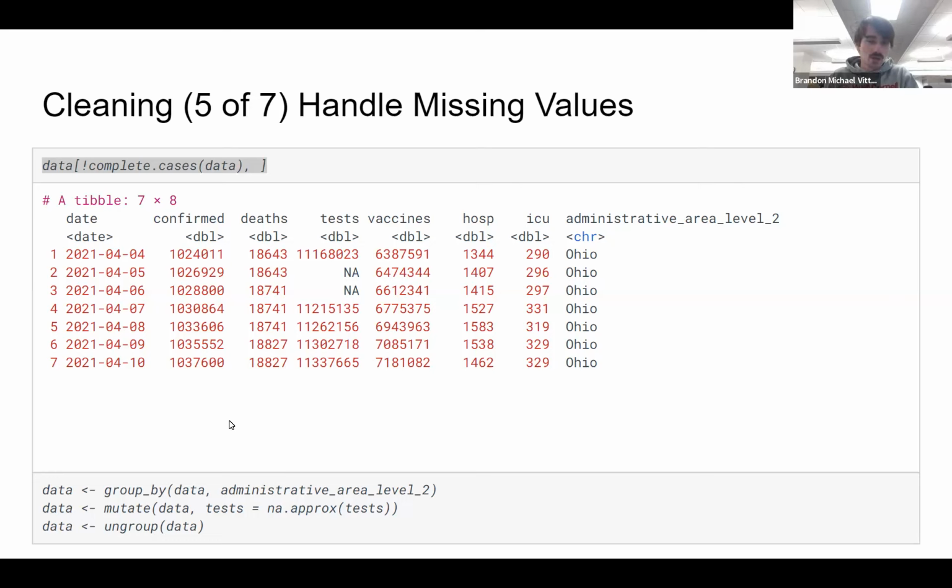The way that we do this in R is pretty easy. So what we'll do is we will group by the state because we're only interested in Ohio. And then we will mutate the tests column using this na_approx function, which does the linear interpolation. And when we run this, you can see that it fills in those missing values with these 2 numbers here, which seem to make sense for this data.